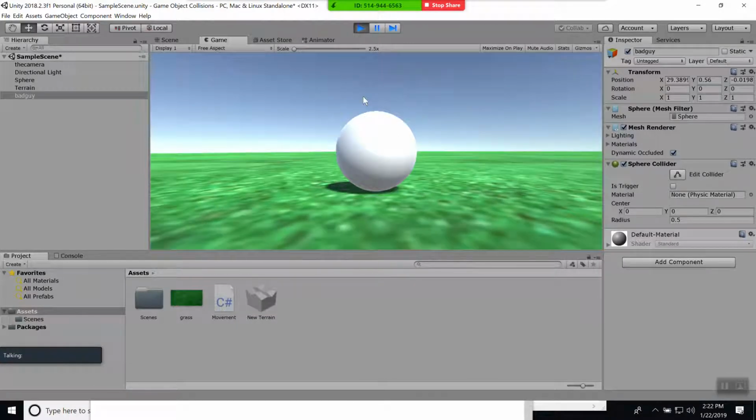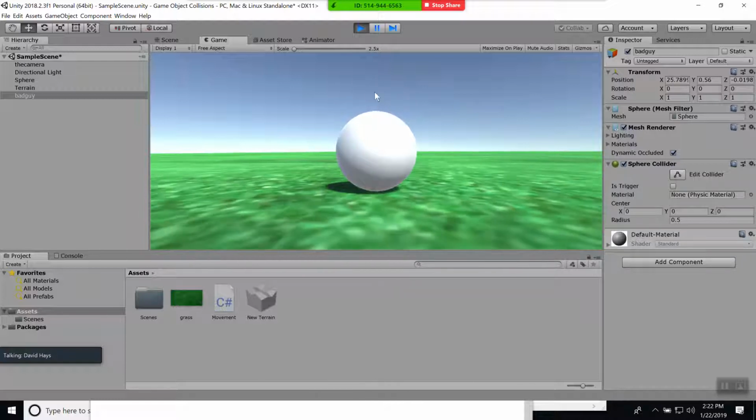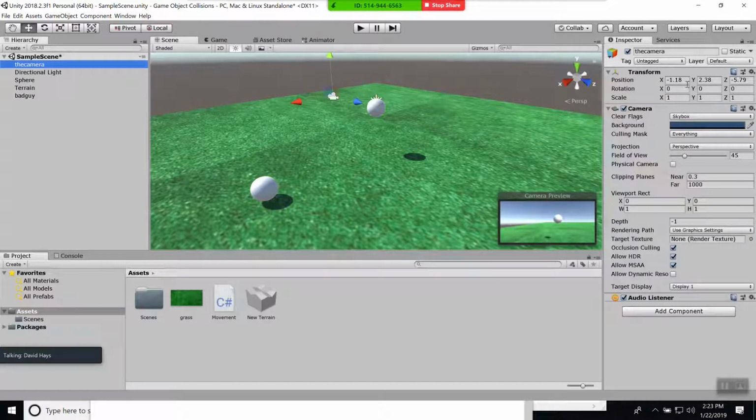Now, obviously, a camera that's not pointing down is not appropriate, because with the camera being on this side and the ball being on this side, it's blocking it, so I can't see it. So my camera itself, I don't need to control this via code. I can just change it here. If I go to my camera, and the Y 2.38, change that to 5.